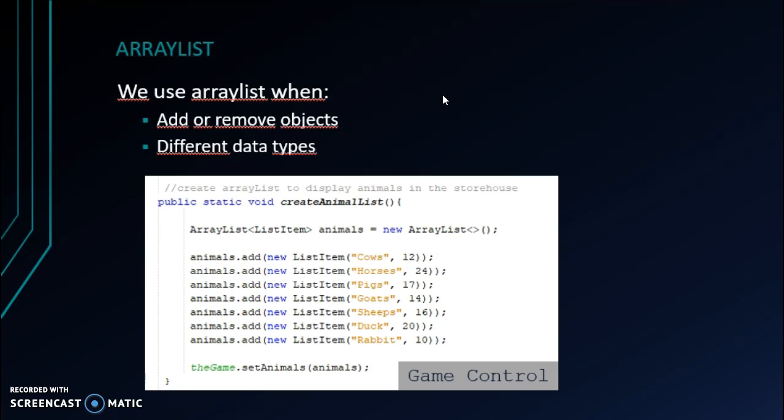In the game control class, we found an array list to display animals in the storehouse. This can be increased or decreased, and also it has different types of data, in this case, characters and integers.